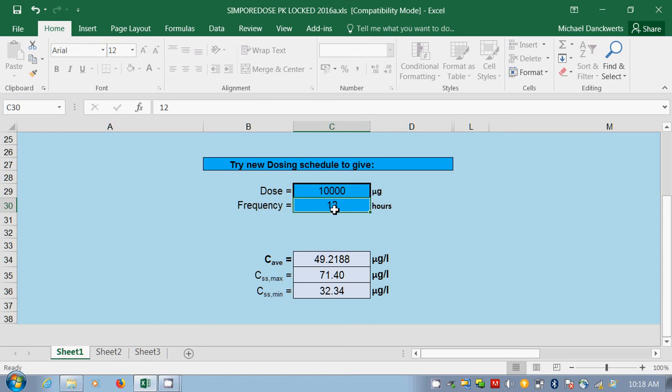So let's see if we give it more often. So give it every 8 hours. Fortunately, now it goes above the minimum, but it also goes above the maximum. So now what do we do? So let's try one tablet, 5 milligrams every 8 hours. And you can see, well, it's way below the minimum. So we'll have to increase that frequency.